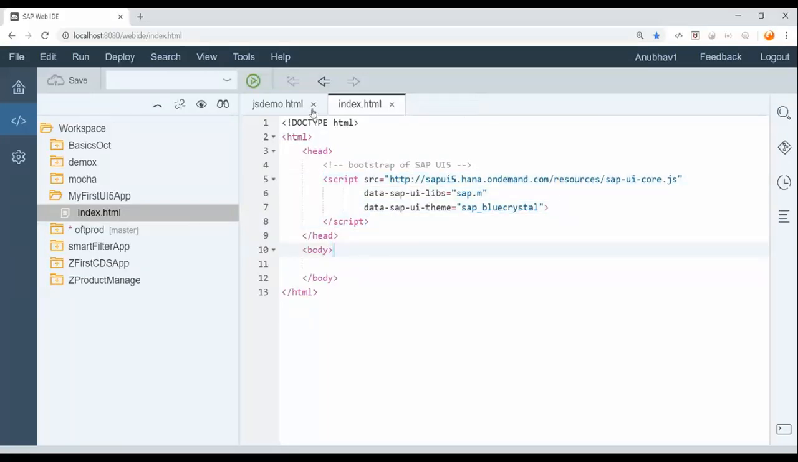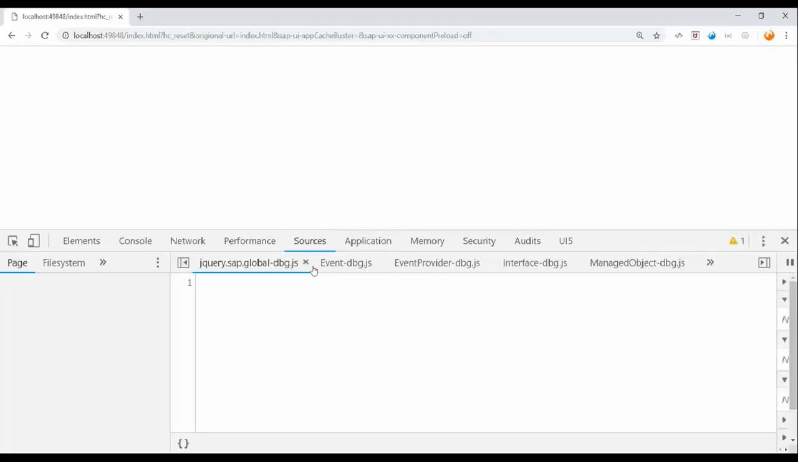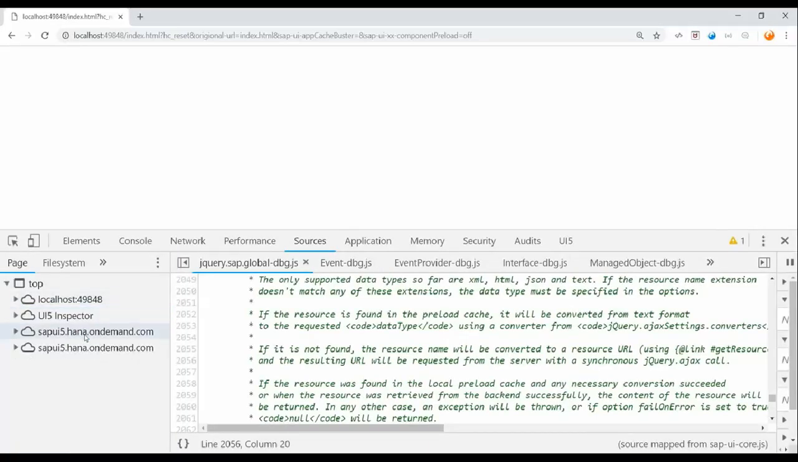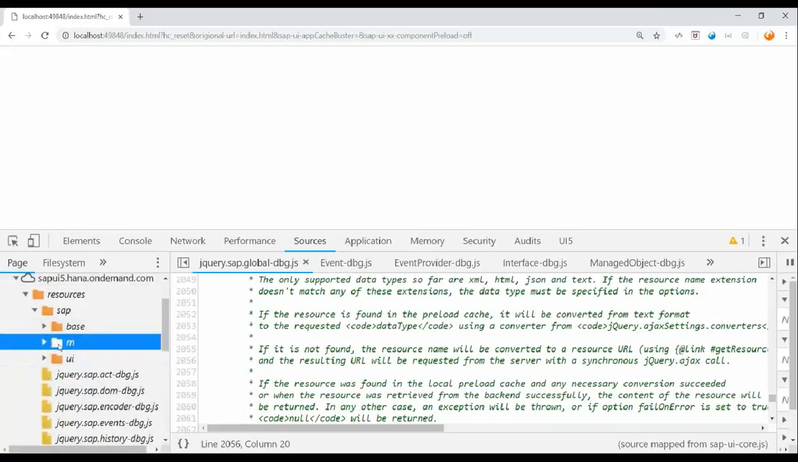Let's execute this. This is every single line of code. No copy paste, guys. I'm going to run this as usual in another window. It's working. I can right click and inspect, go to sources, and voila, you can see here sapui5.hana.ondemand.com. The system has loaded the resources and it has loaded the SAP M library.